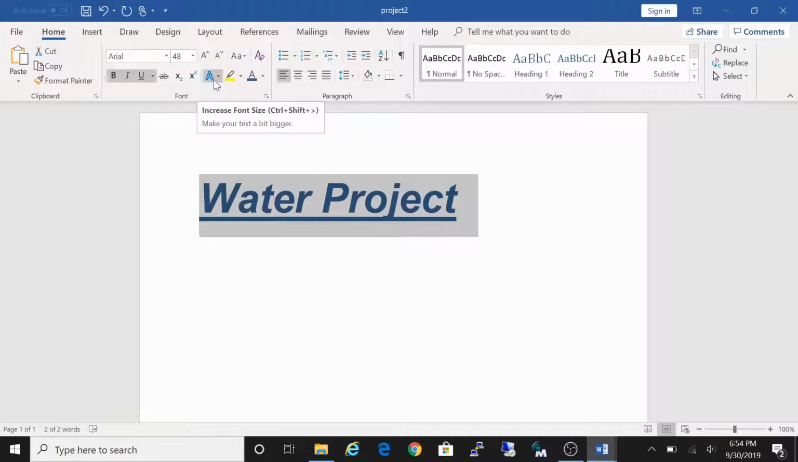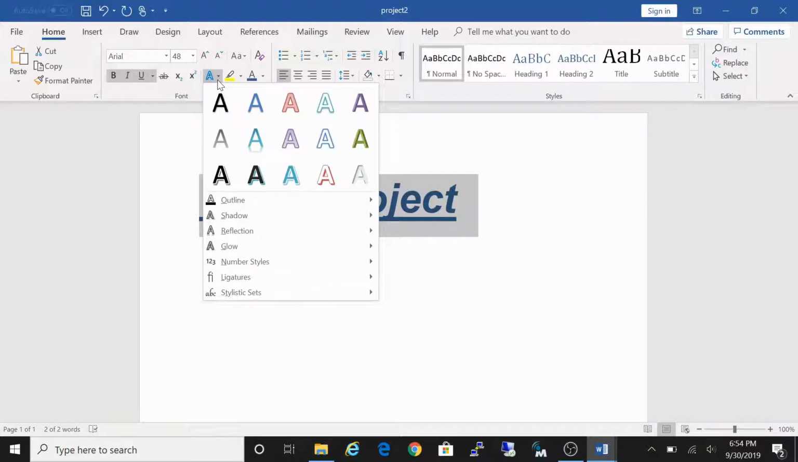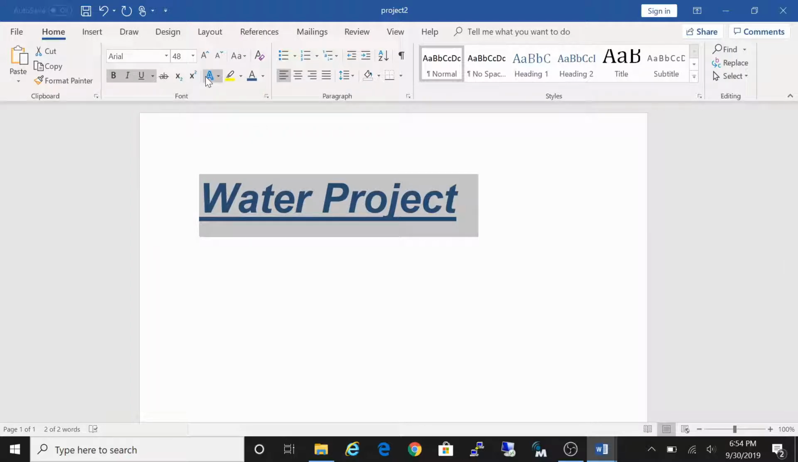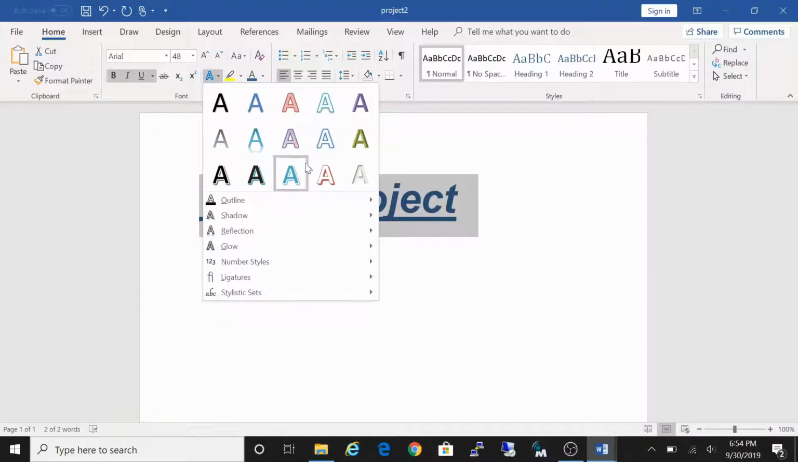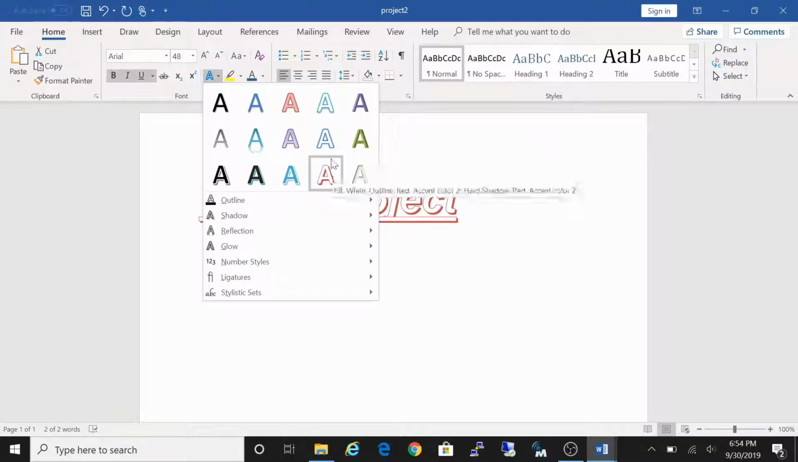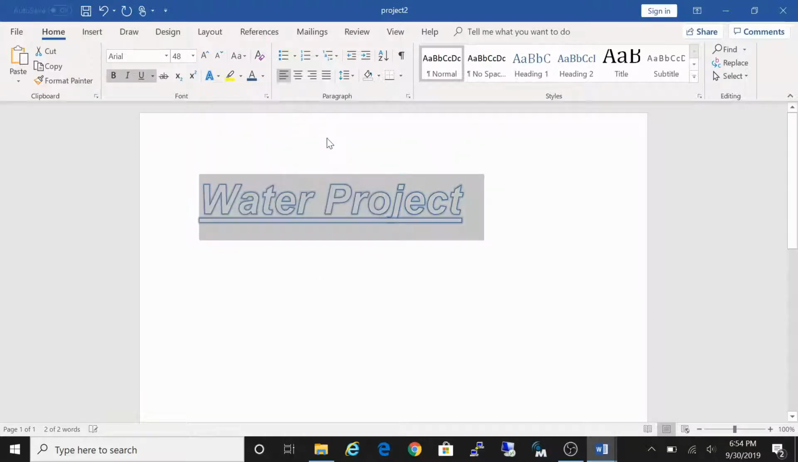And there's another feature over here. If you go over here, let me take my mouse back again. It says text effects and typography. Is that how you say it? I'm not sure. Anyway, you click here and you can see how in the background it changes. So if you want an effect on it, like for your heading, you can do that. See, now it changes like that. So, water project. Now I'm going to highlight the water project again.